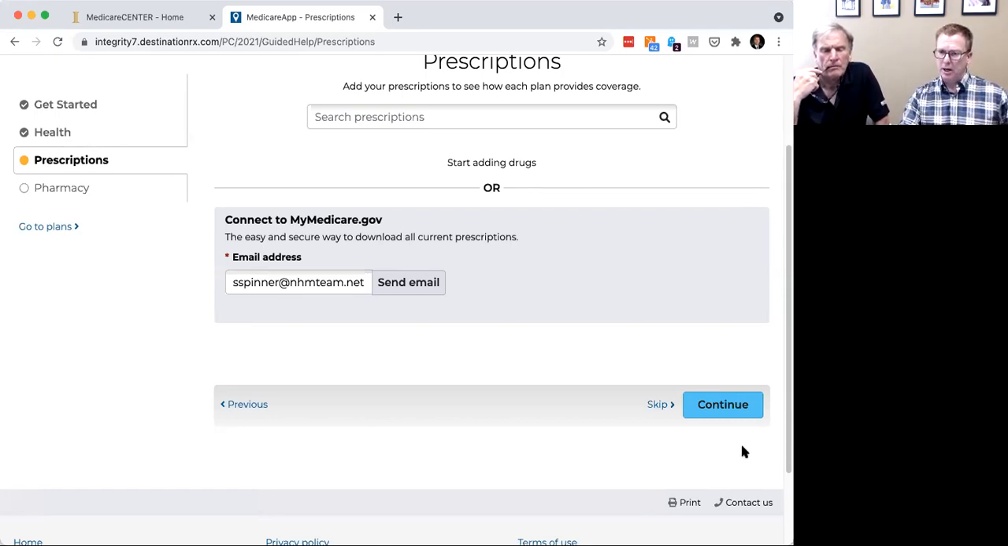Russ says, I see MyMedicare.gov and MedicareCENTER.com. What's the difference? So Medicare.gov is the CMS government website. So when someone has a prescription filled, all that information gets passed through the pharmacies to CMS and it gets stored. So Medicare Center is a software tool that's allowing us to run quotes, but it's connecting to MyMedicare.gov to pull in some of that prescription data. So I hope that answers your question.